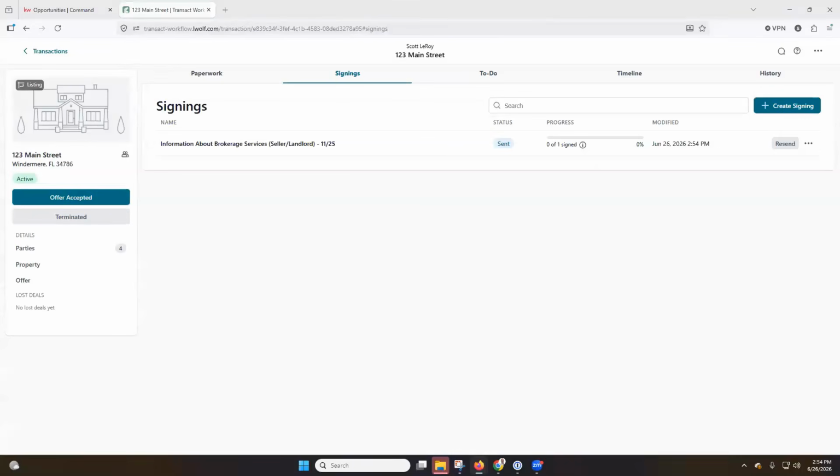But when I click that send button, all right, now this is going to send off. And as you can see, there's 0 of 1 that have actually signed on here.